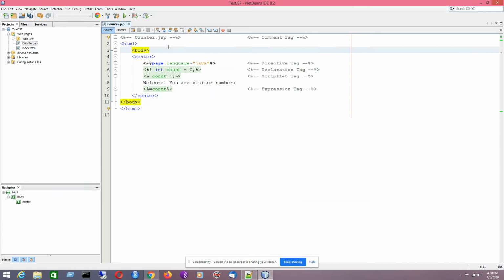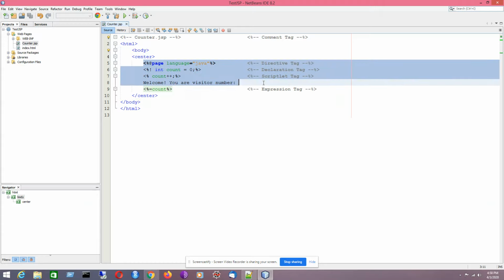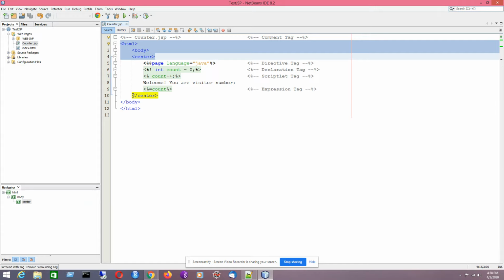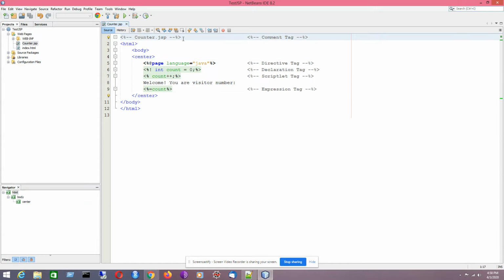So now I would like to give you a close overview of the code. First I will be pressing on the save button, so it will be saved. So basically JSP code is nothing but embedding Java codes. Basically all these are Java codes to be placed inside HTML tags. So these are the HTML tags. So there are 5 tags being used here.